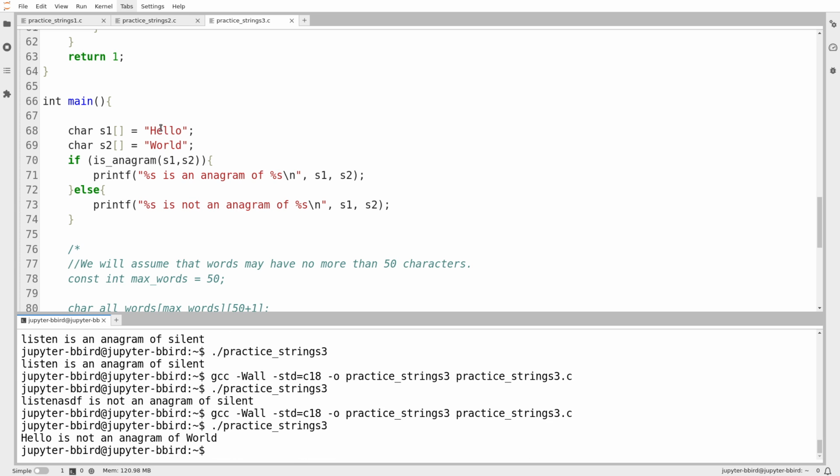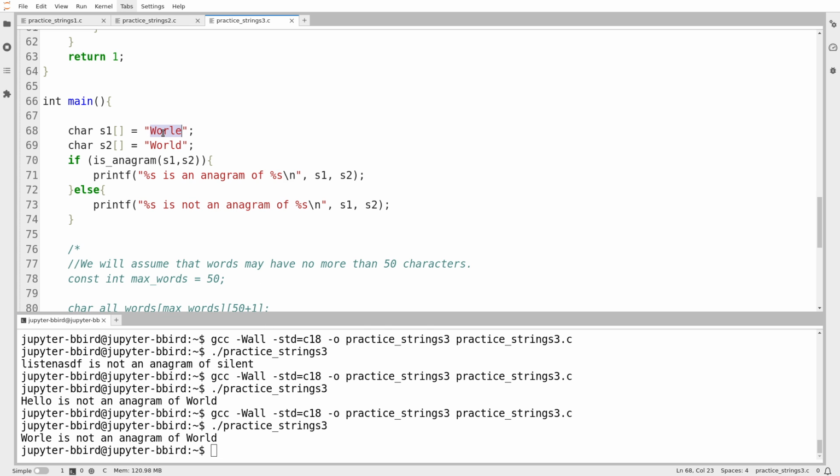Okay, that's not an anagram. Okay, what about world and something very similar to world, like this? Okay, that's not an anagram. I probably should be using all lowercase for this.